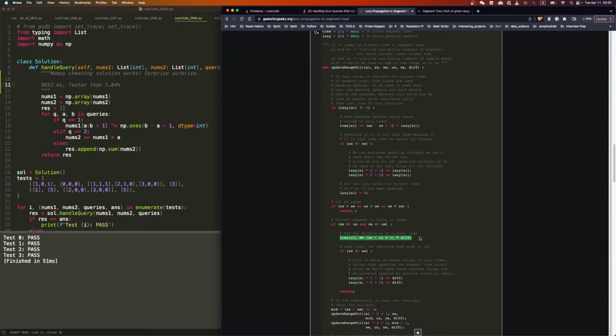Let me think again. What if we have the ranges of all ones initially? Okay, so we have all the ranges that were 1. And then when we have a new range coming in, we do whatever we need to do, and we'll toggle, and that will change. Ooh, and then we have... man, I don't know. I don't know how you can make this easier.